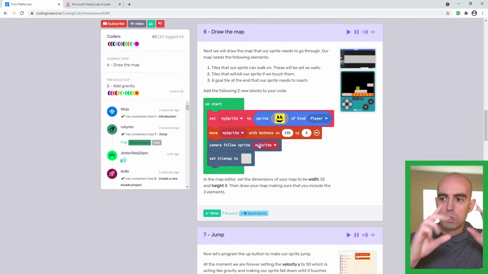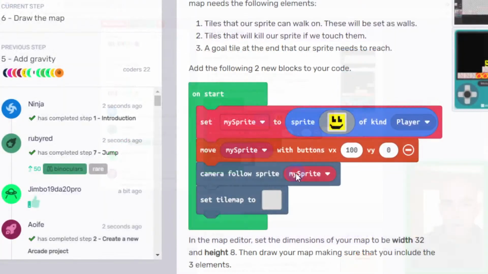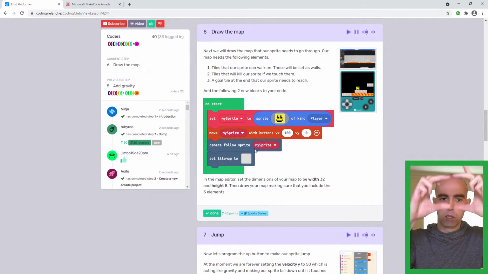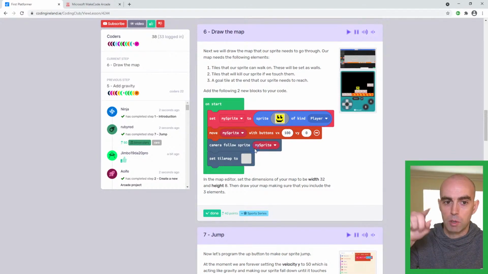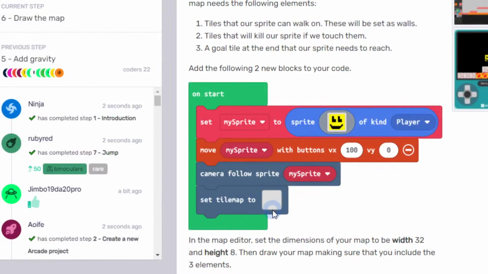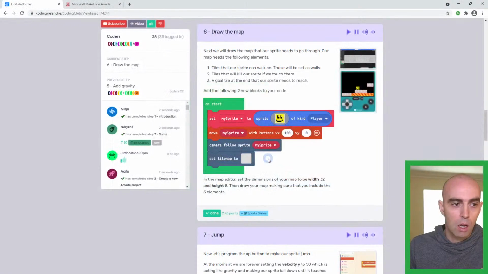But if we use this, the camera follow sprite block, your camera will follow wherever your sprite goes, and it'll keep it in the screen, in the picture. And then we're also going to add in a set tile map 2 block, and this is the block where we'll draw our map.